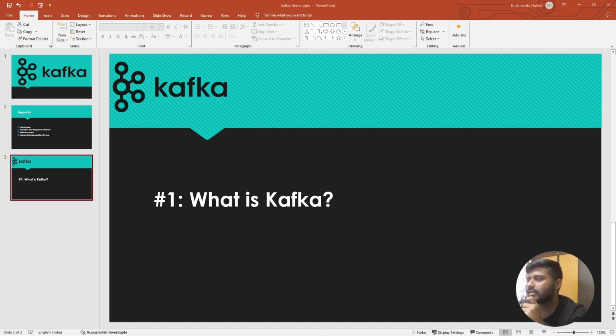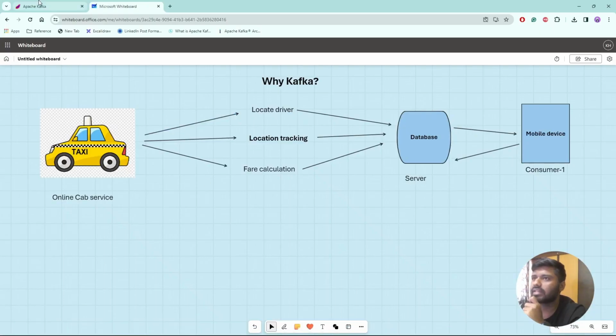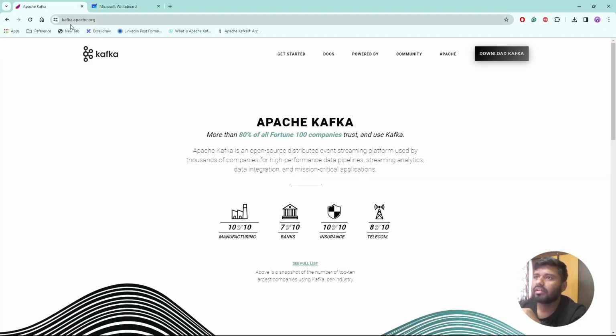But before that, let's get into Kafka's official site. We will come to this whiteboard later on. So first of all, this is kafka.apache.org. This is the official site, and if you open it, you can see the technical description of what Kafka is. Apache Kafka is an open source distributed event streaming platform used by thousands of companies for high performance data pipelines, streaming analytics, data integration, and mission critical applications, right folks?